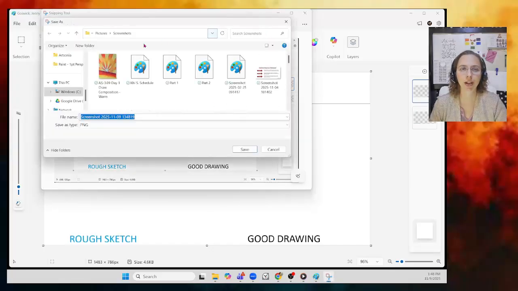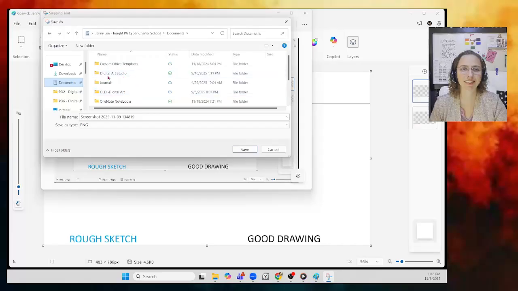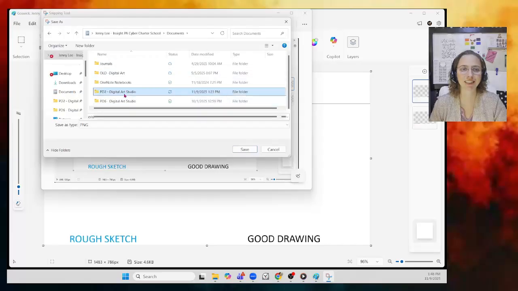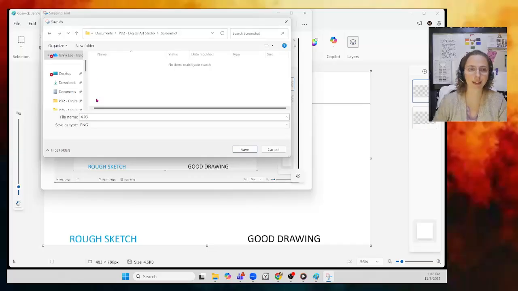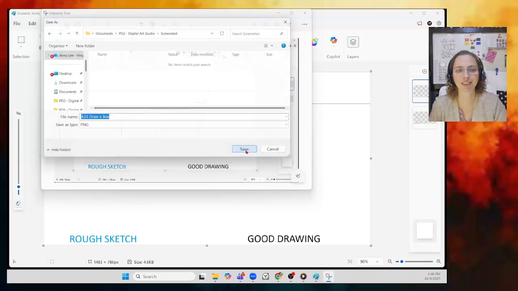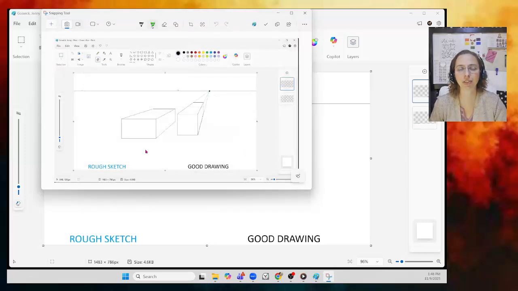With that screenshot, I'm going to put it into my documents, digital art, and screenshot folder. In there, this is lesson 4.03. So I'll title it 4.03, draw a box, and I'm going to hit save. So I have that screenshot for this project for the progress sketchbooks.